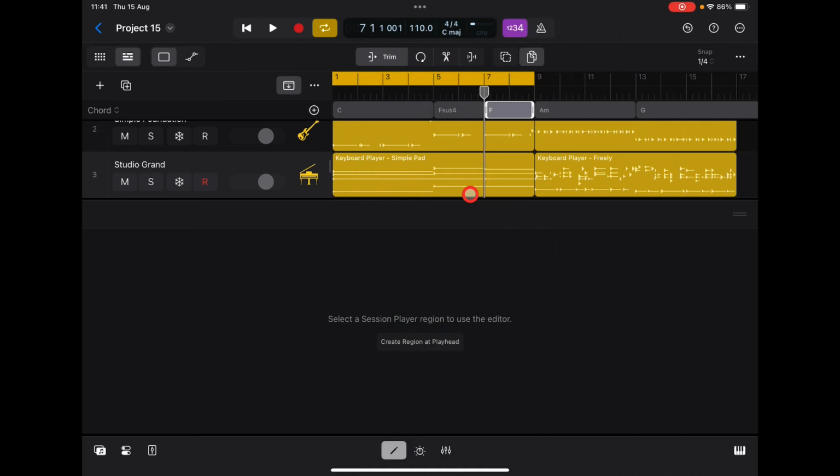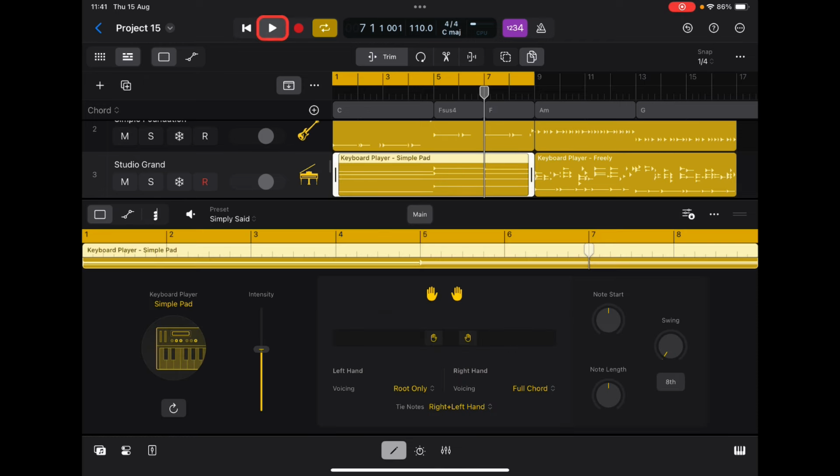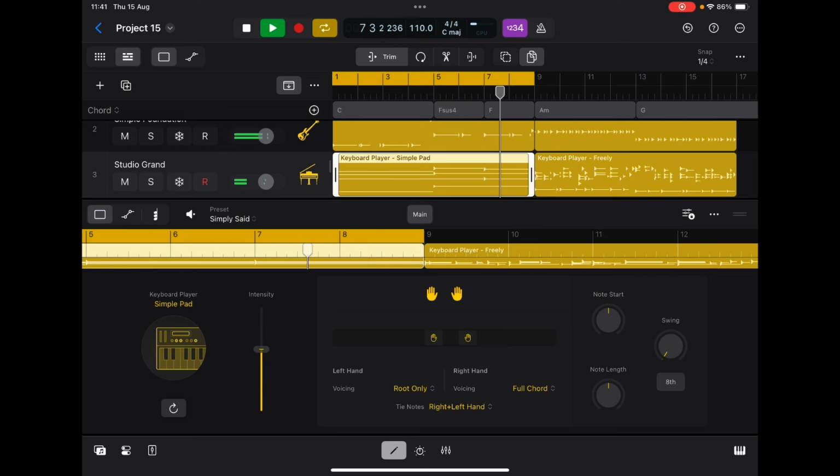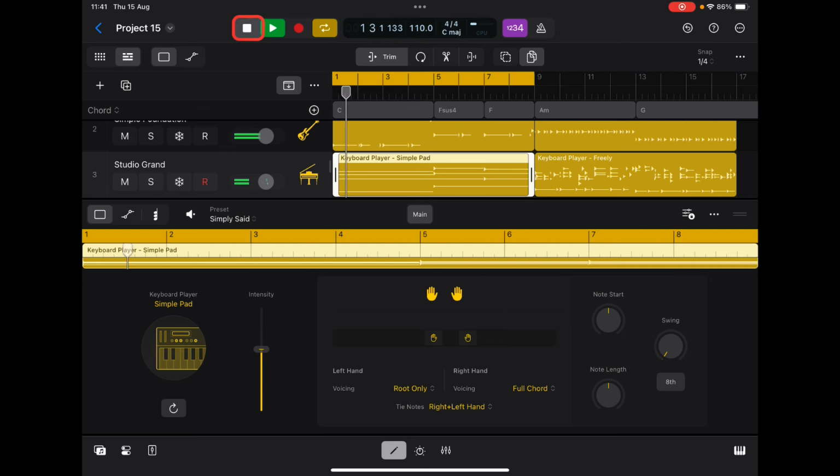Okay, so now you'll see that this will play and it'll follow our chord change. So let's do that. See, we've got another chord coming here. Okay. So I quite like the F sus4 and the F instead of this A minor and G.